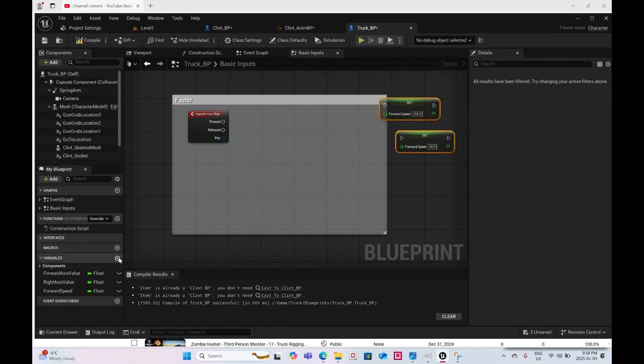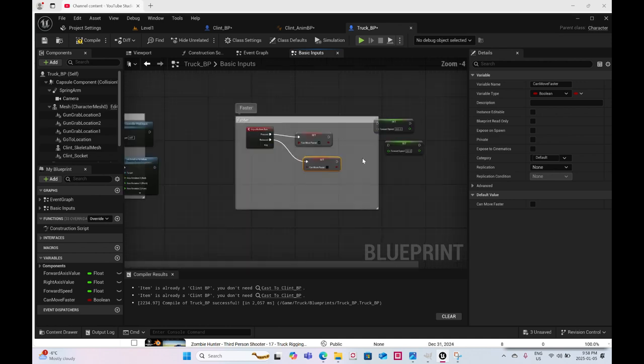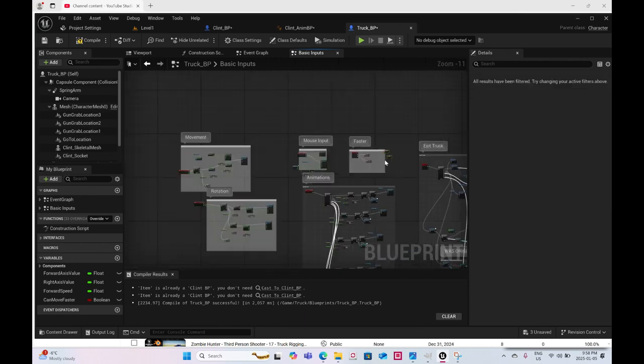But I'm going to create a boolean, and it's going to be called can move faster, and I want to compile that. If the button is pressed, create two of these. If button is pressed, then this is set to true, can move faster. And if it's released, then it's unchecked. So I'm going to temporarily move these over to the movement.